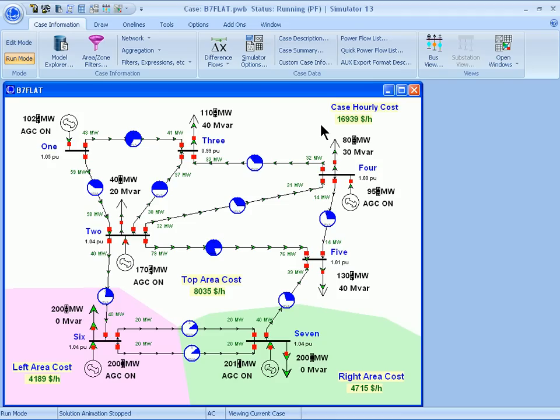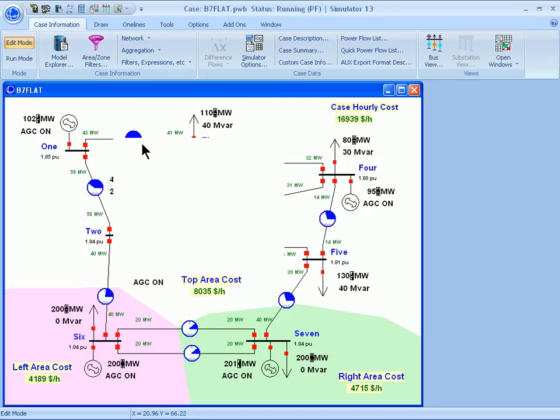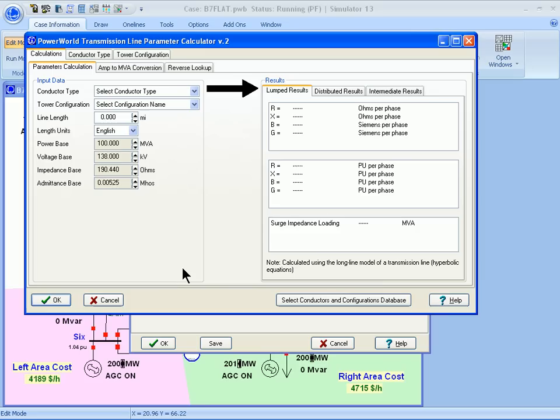To use TransLineCalc from within PowerWorld Simulator, first switch to Edit Mode. Select a transmission line from the one line diagram or from the Model Explorer and show its dialog. From the Parameters tab, choose Calculate Impedances, then from Conductor Type and Tower Configuration. The PowerWorld Transmission Line Parameter Calculator is launched.